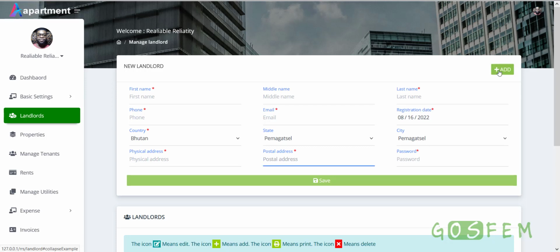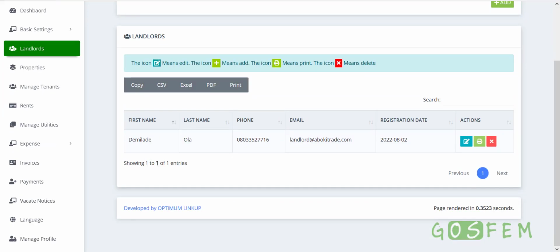A landlord has their own portal, so we need the email and the password also. Now I have added a landlord, and these icons represent something. When you see this button, it means edit: you want to edit this landlord. When you see this button, it means that you want to print the landlord. And this last button means that you want to delete the landlord.